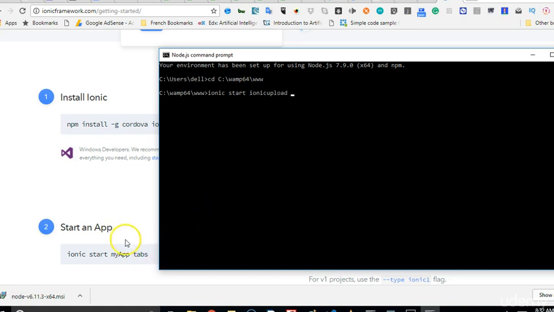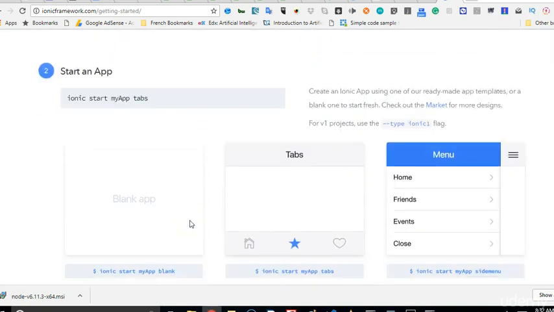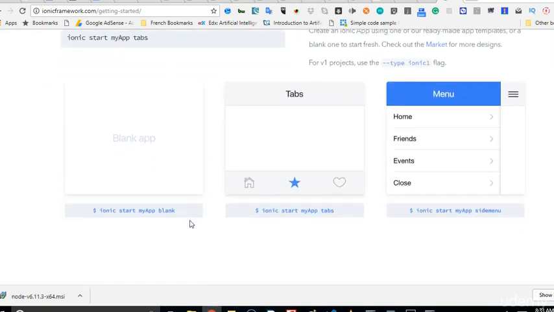Then this is the template. As you can see, there are several templates that Ionic can come with. The first one, if you use blank, it will come with a blank template. If you use tabs, it will come with a template that has 3 buttons at the bottom. So your phone screen will have a top bar and 3 buttons at the bottom. If you use side menu, it will come with these 3 buttons at the bottom, but it will come with a side menu too.